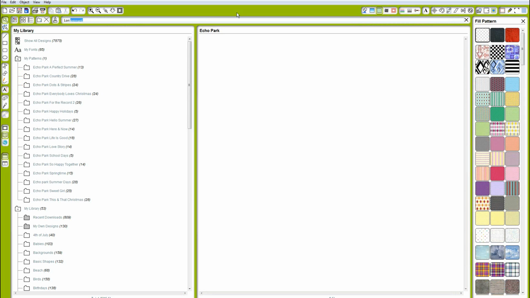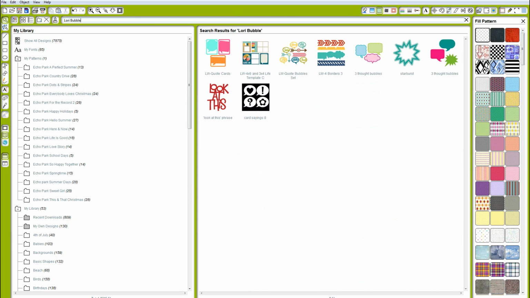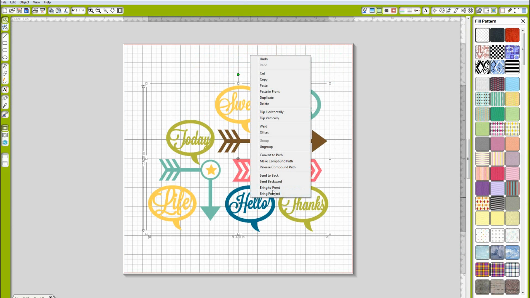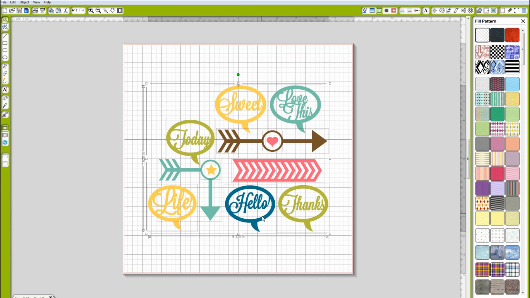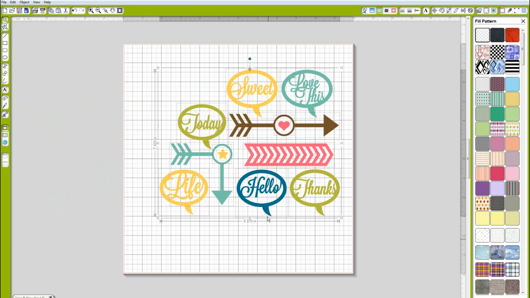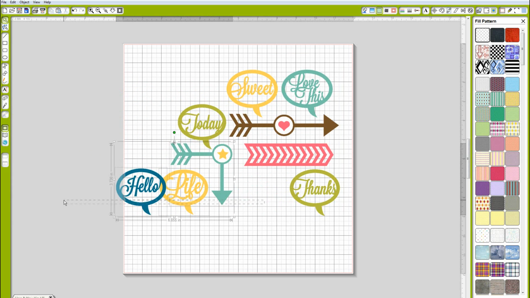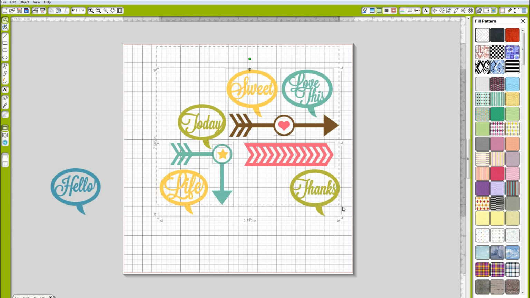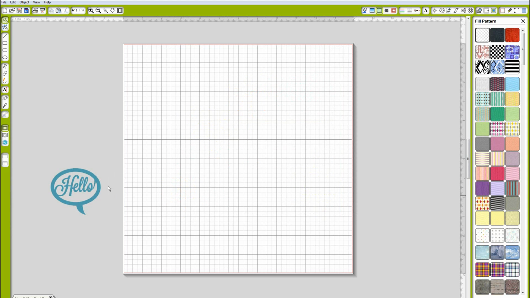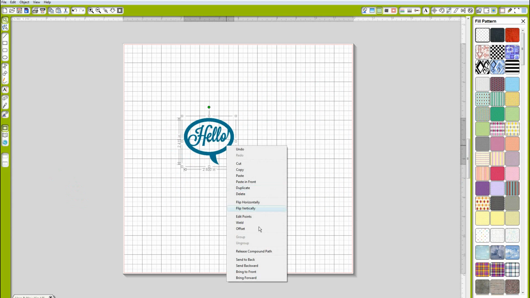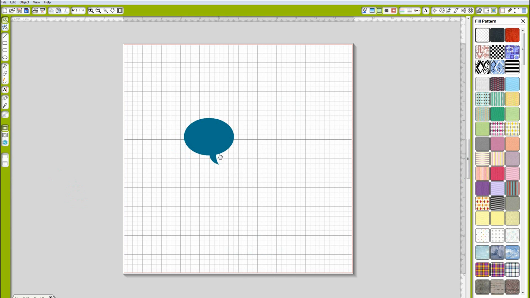And I'm going to look for one of Lori's speech bubbles. So I'm just going to type in Lori and bubble, and it will pop up with all of the bubbles. And I'm going to ungroup and isolate just the one I need, and delete these extras. And now I'm going to do a release compound path because I only want that outline. And I can delete these insides.